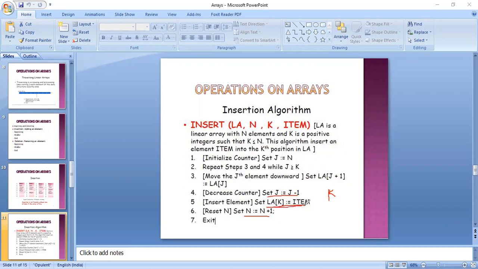our item. Whatever you want to write there, you can write. And we will simply update the value of n, that is the upper bound. This is how insertion will be performed at a particular location.